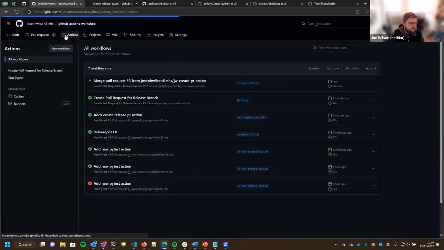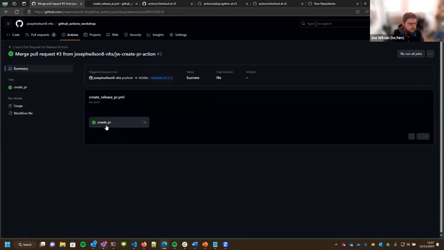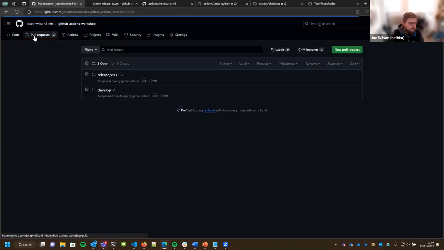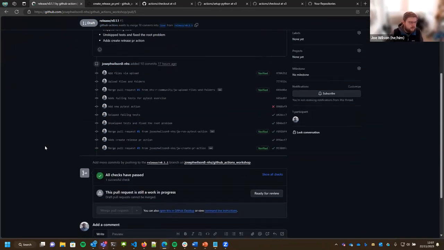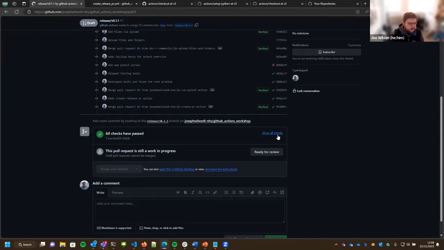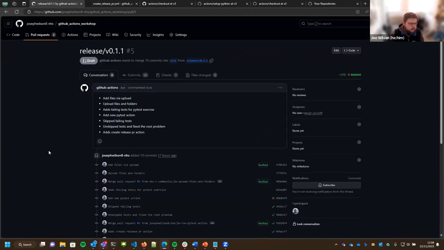I'm going to go back to actions. I can see here that has already triggered some actions. And that's worked. I'm going to pull request. And hey, look, it's created a nice little release branch. I'm going to say here, okay, it's got one successful check. And that just means the action associated with this branch has worked. So we can see here that it's worked all healthily.